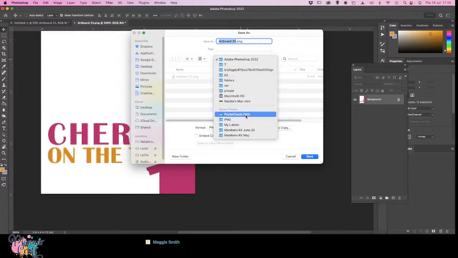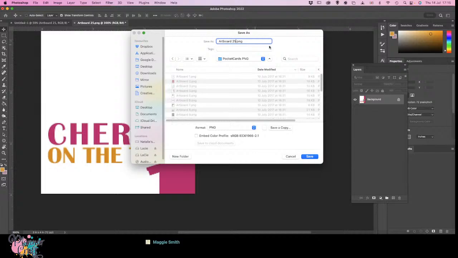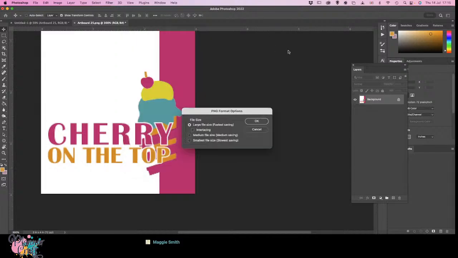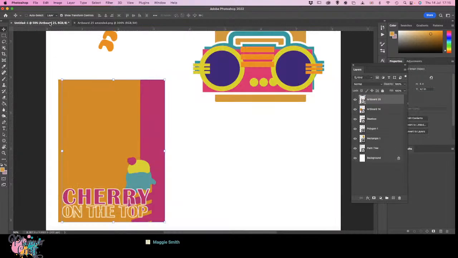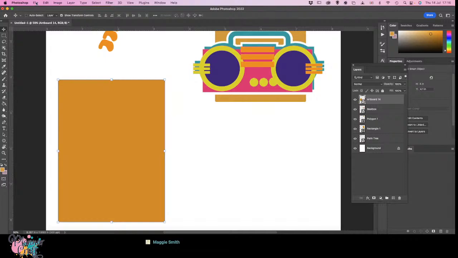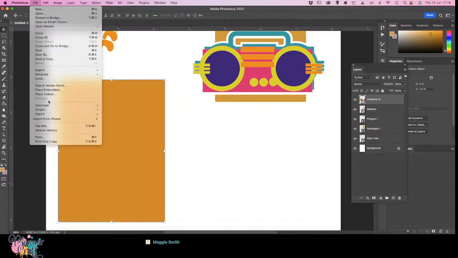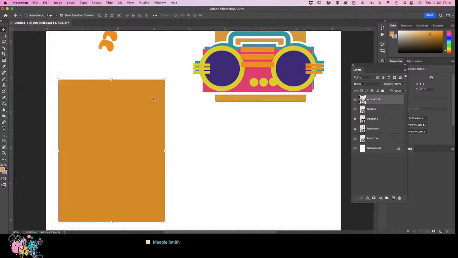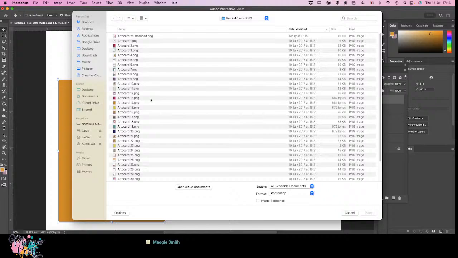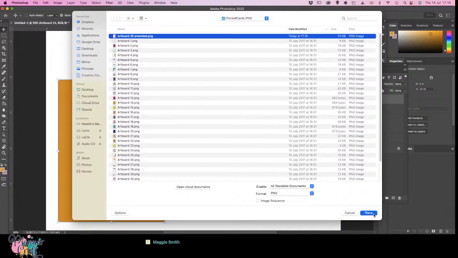So I'm going to go back to Pocket Cards. And we can say amended. And then we should see that that updates in a minute, if we're lucky. If not, we can just re-import it. But usually when you just save it, normally it will update. It's only me because I don't want to save over my original because that's what's uploaded to Creative Fabrica.